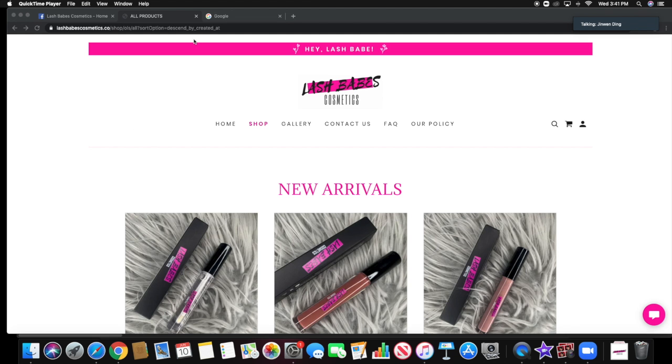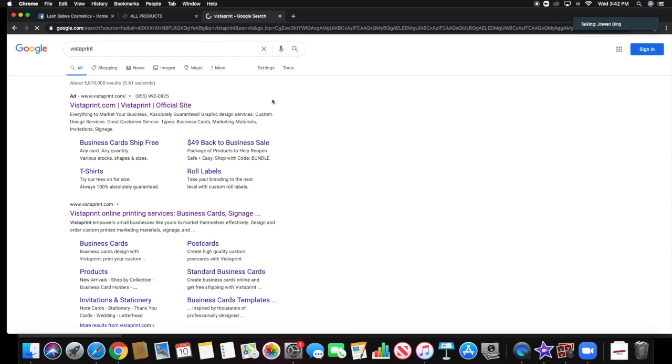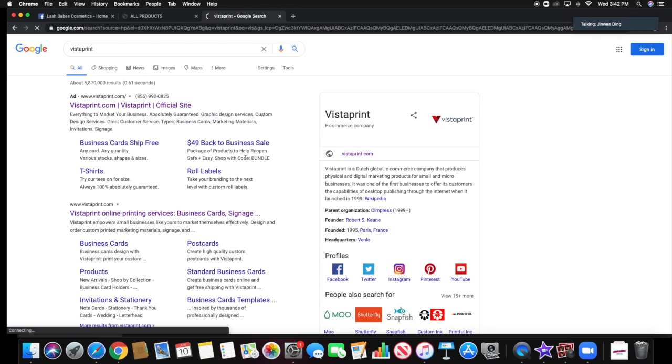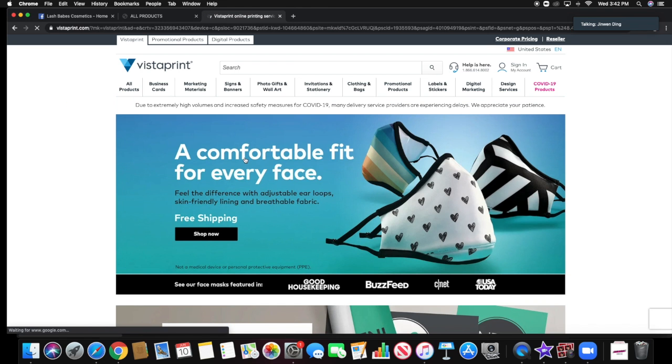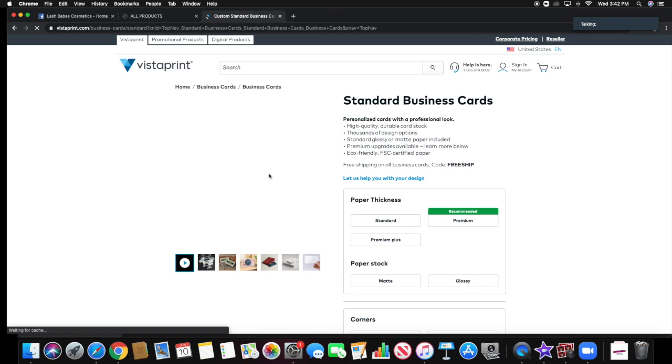Okay, hey everyone. So today I'm going to show you guys how to make your own business cards by using Vistaprint. So what you want to do is type in Vistaprint, go to where it says business cards, and just drag the cursor to business cards again.